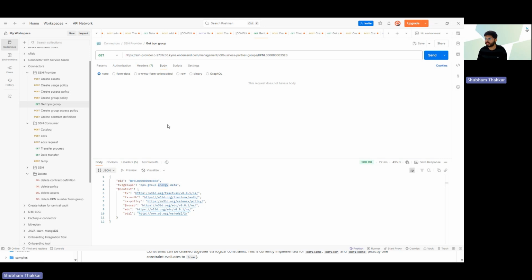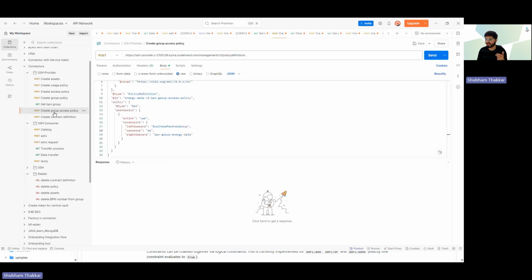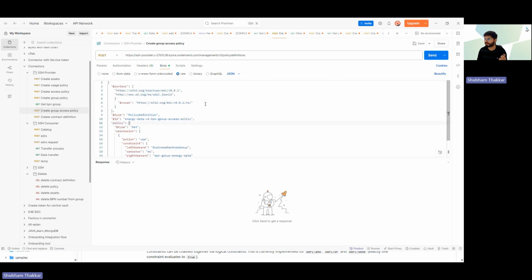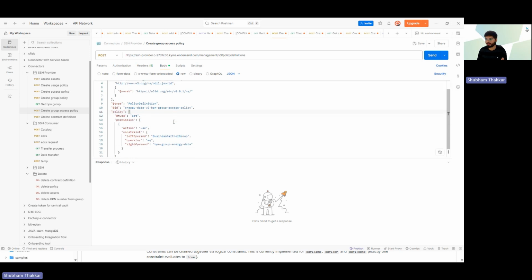So until here we created one BPN group which right now has two BPN numbers, so basically two consumers. If you have 5 or 10, you just have to add these BPN numbers to this group. But for this example I am using two consumers, and after that we have to create an access policy, but this access policy is a group policy.